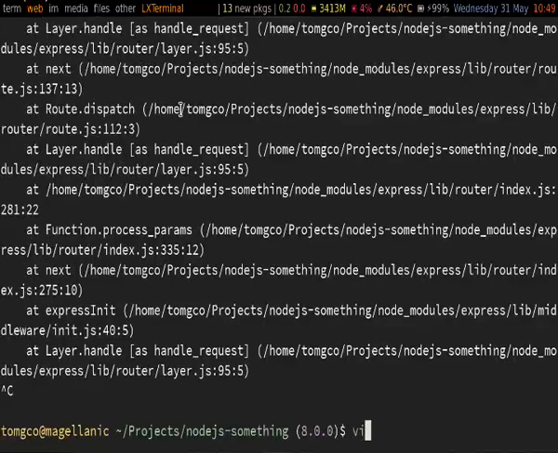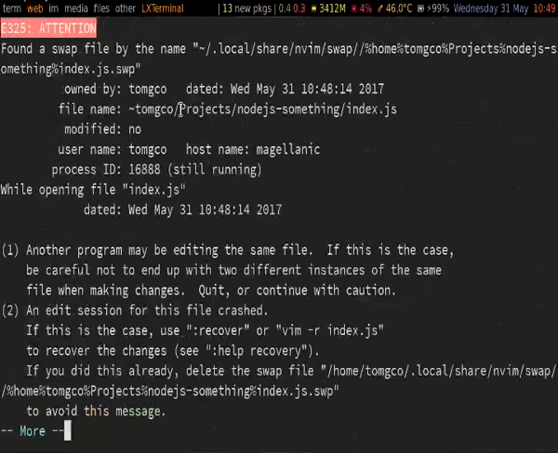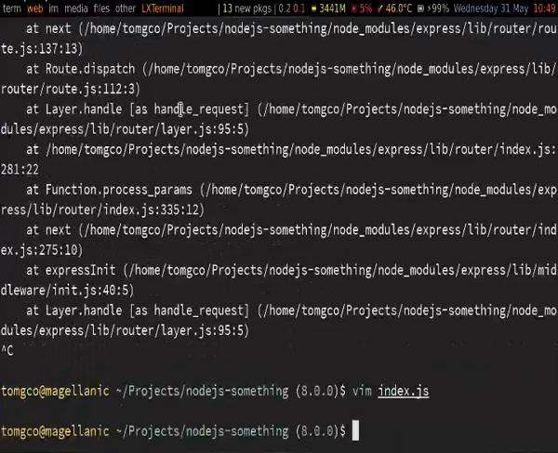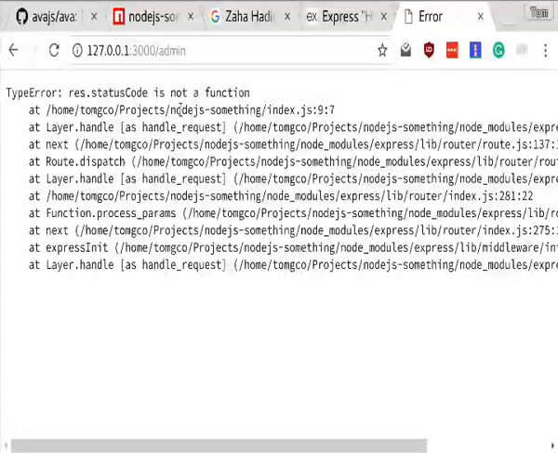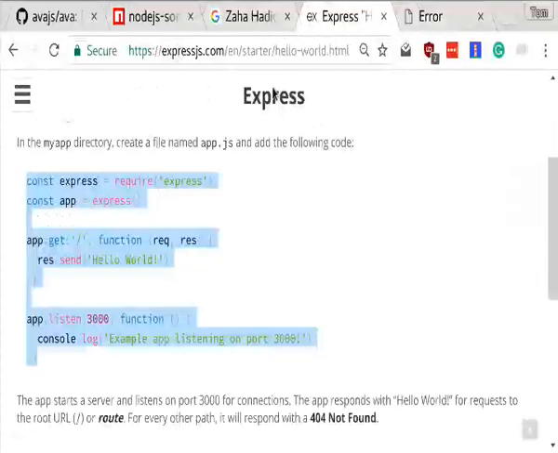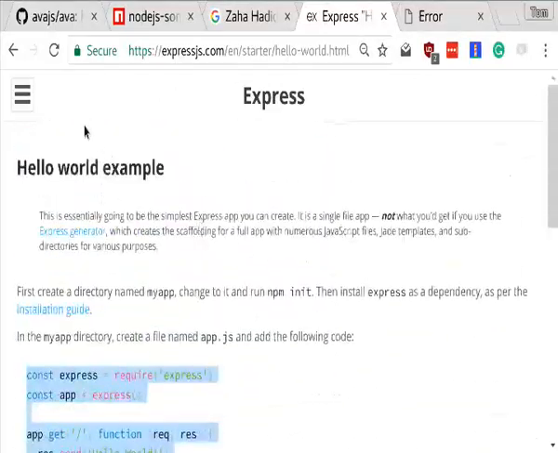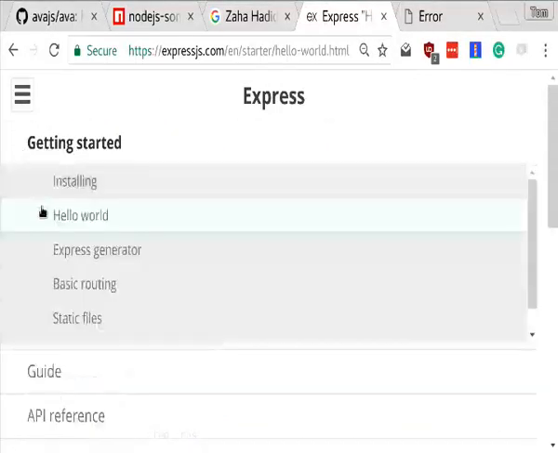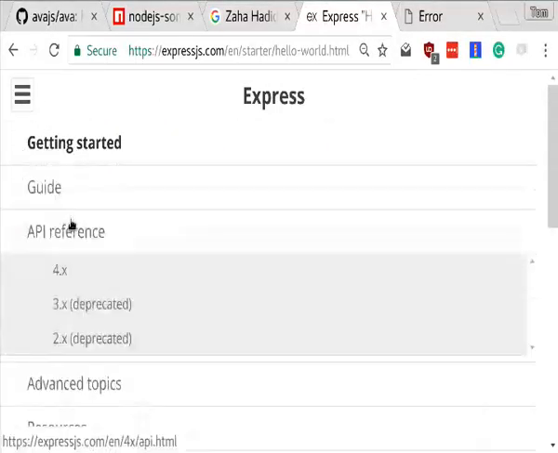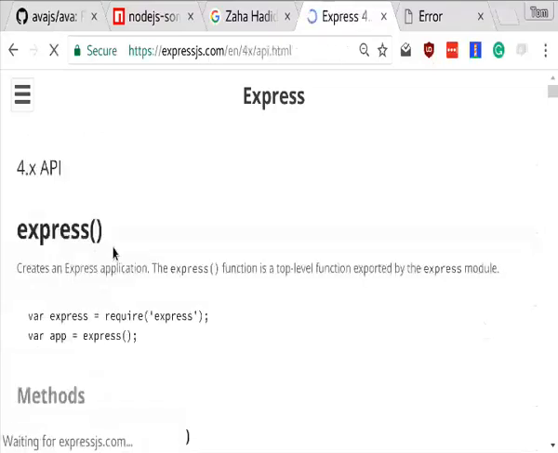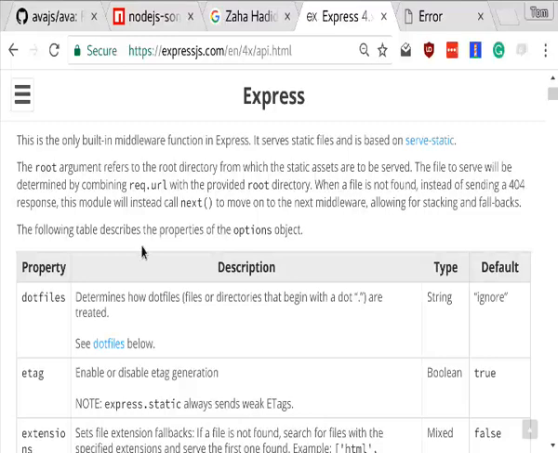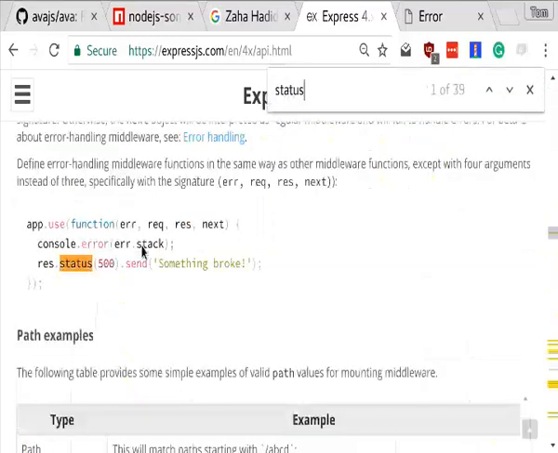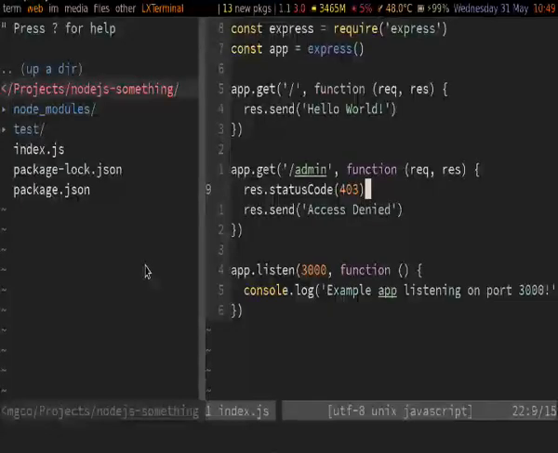So let's actually fix this now. But how do I actually fix this? I'd usually look through the API reference for the latest version, search for status, and there we go. We can see that we actually do res.status, the status code, and then send something after that. So let's adjust our code to do this.